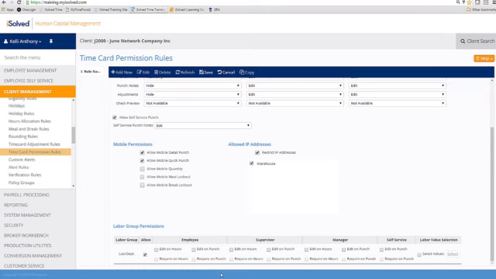Now, if we look at the employee one, this is if the employee has rights to enter hours or enter punches onto their time card. Do we want them to be able to add the labor values? Now, there's two options. We can allow them to edit, which means they can add it if they want to, but it's not required. Or we can require that it has to be on all punches or all hours.